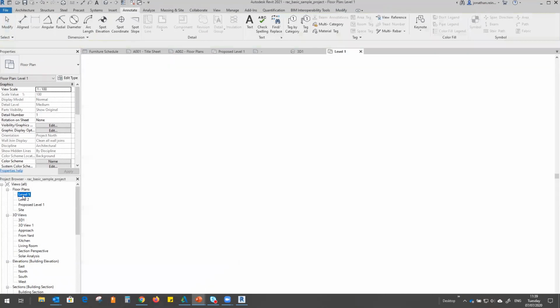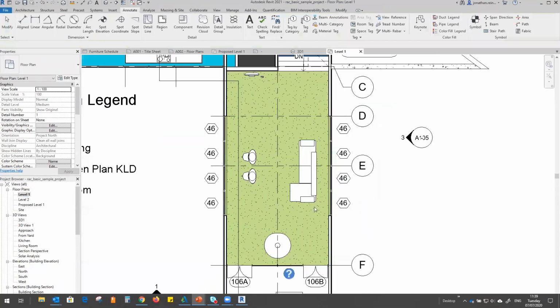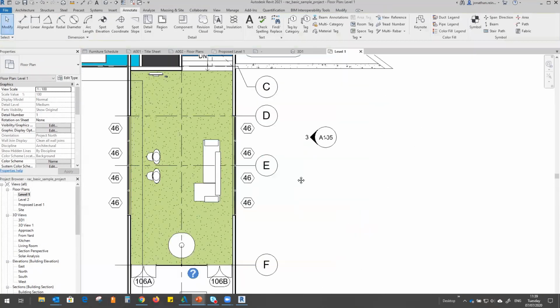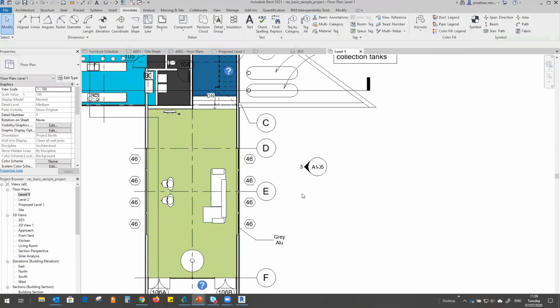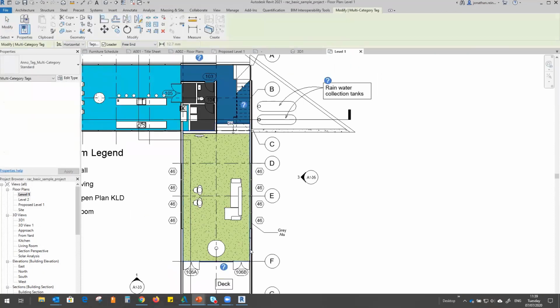The same if I do it in a floor plan. So if I go back to level 1, go into my floor plan, make sure I'm placing the note at the right level. If I select that particular window, we can see alu grey is now coming in there as well.